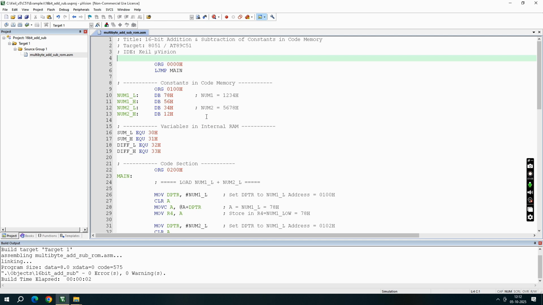But the address bus size is 16-bit, and one pointer is given, that is DPTR, one register we can say, that is of 16-bit size, that can be used to fetch any data from the code memory section, that is from ROM, as it is a 16-bit address register. It can contain 16-bit values.